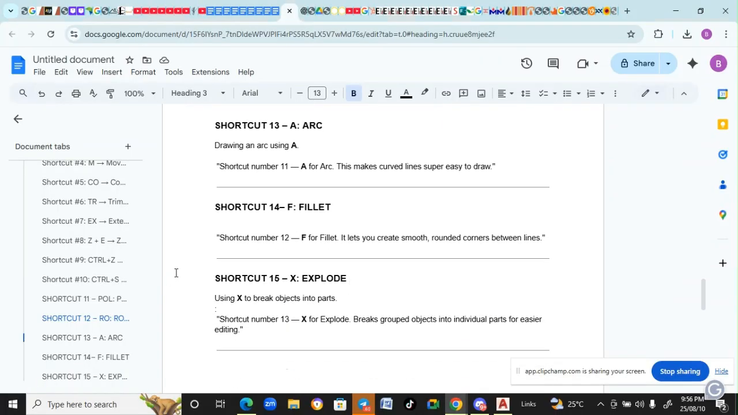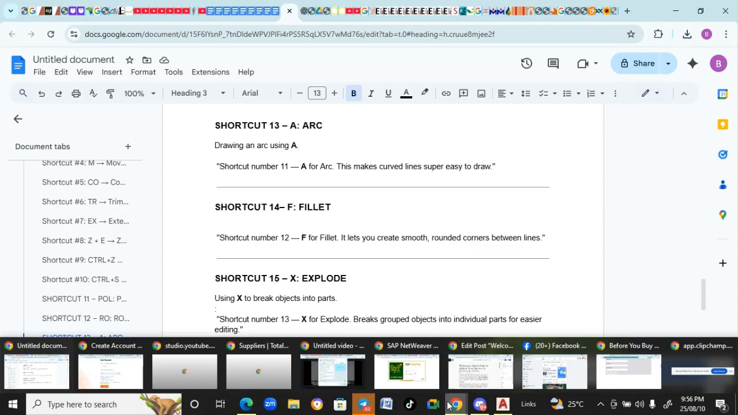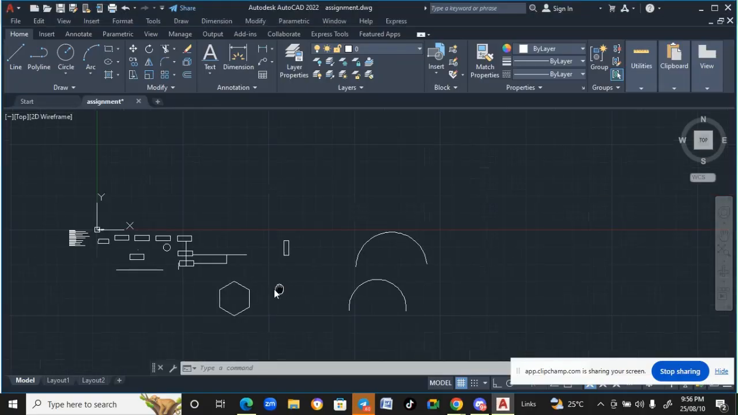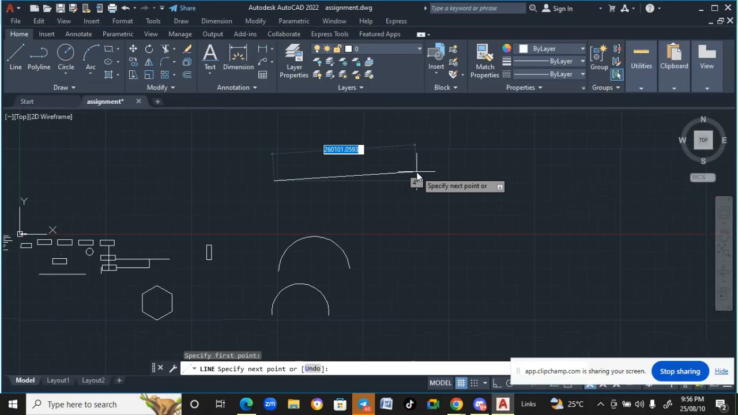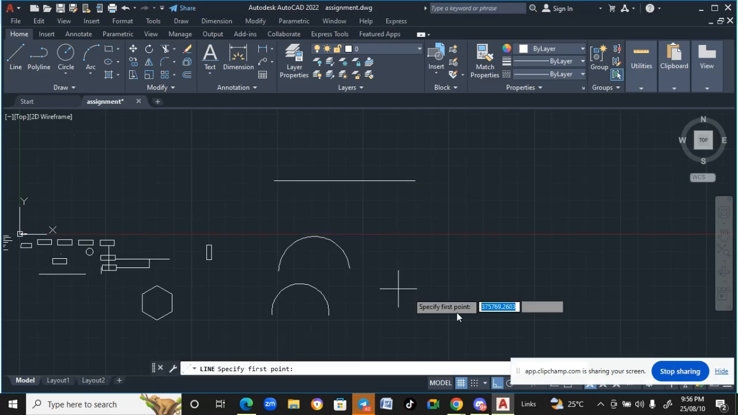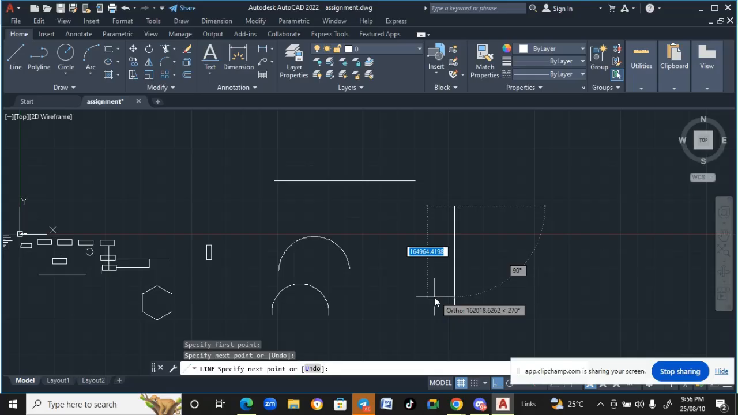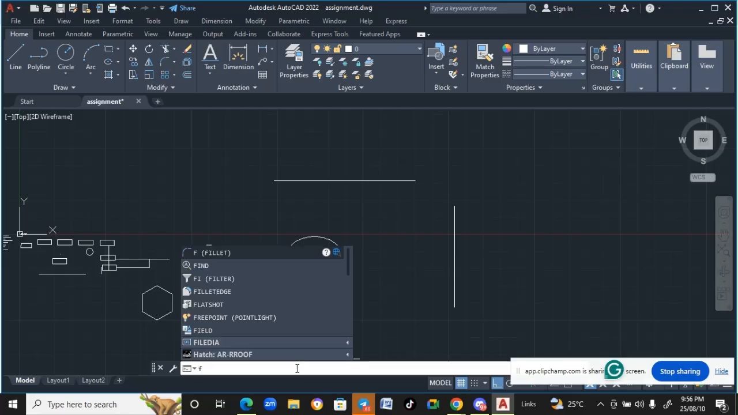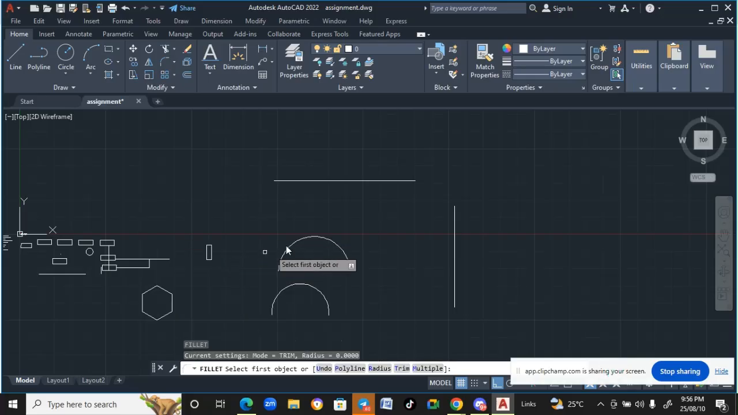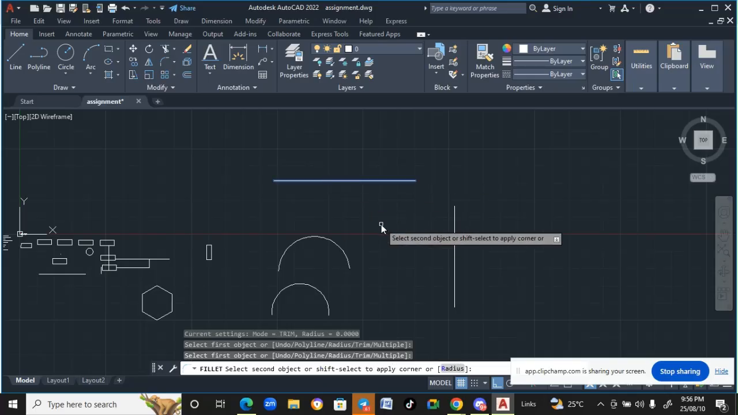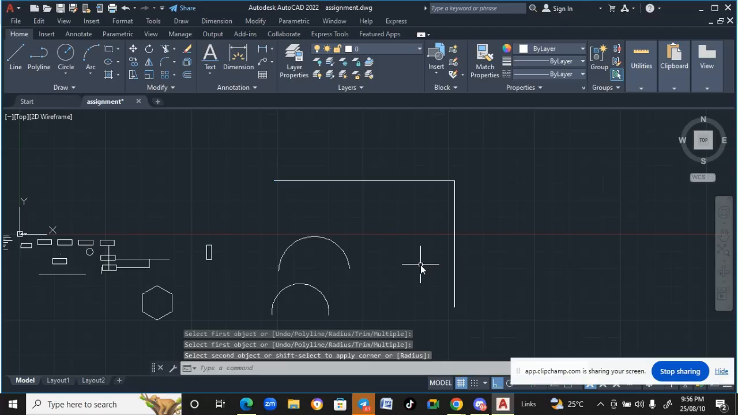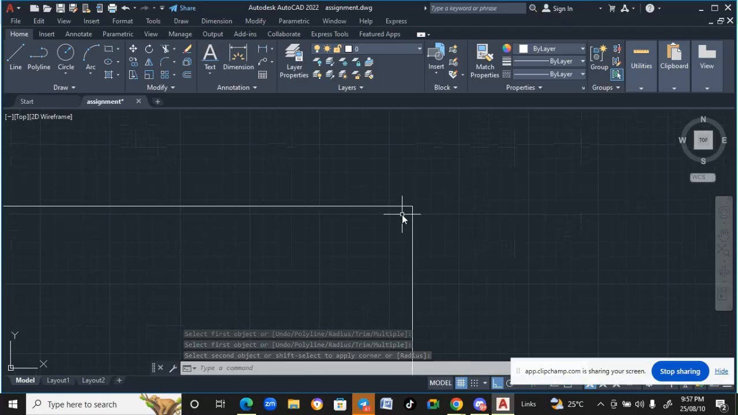Then the next is fillet. Fillet, you want to connect or close two lines. I draw a line, for instance, and I draw another line, and I want to close the line with a rounded arc. I just click on fillet, select the first object, I select this, select the second object, I select this, and then you see it rounds it up.